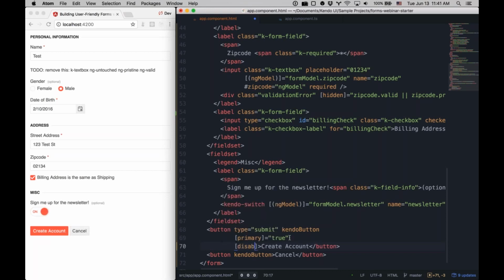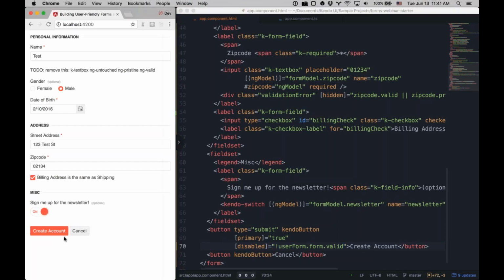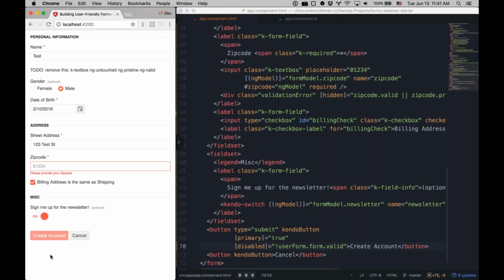And this can be done by saying disabled, so binding to that property, and say that when the user form dot form dot valid. And because we threw in, of course, the exclamation mark here, we're saying when this form is not valid, go ahead and make sure that we cannot actually click this button. So if I go ahead and remove an item from here, we'll see that immediately this item gets grayed out and I cannot interact with it at all.